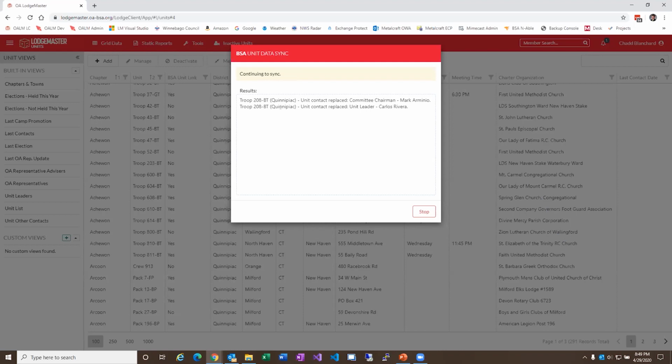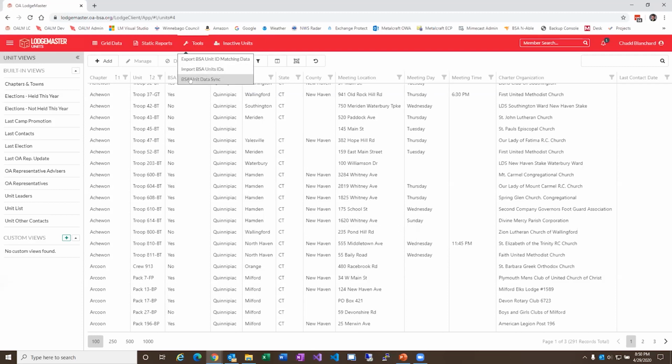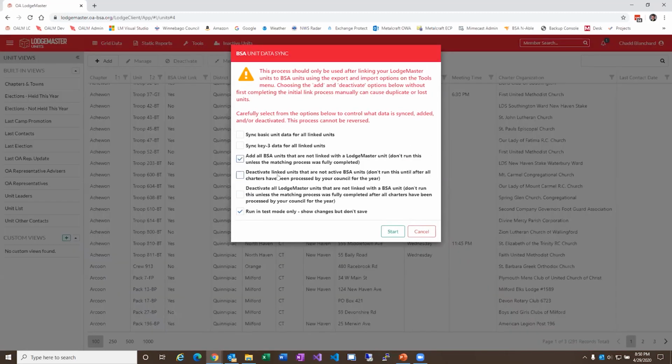So we did have one that just came up. What if the information is more up to date in the OA system and LodgeMaster than in the BSA system? We'd encourage you to provide that data to your council so the registrar can update it in ScoutNet, and then it would feed over correctly. The BSA system would always be for unit contact data. The BSA system will be assumed to be the accurate source for that.